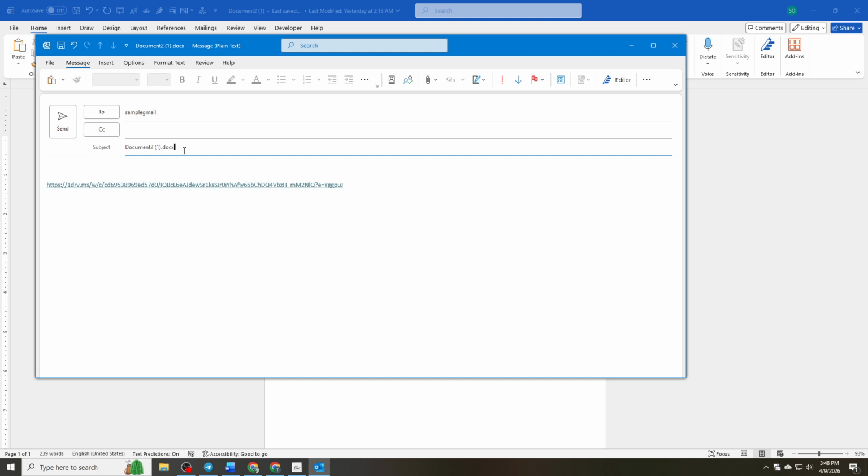You'll notice that your document is already attached automatically, which saves you the extra step of adding it manually. Below that, you can write your message to provide context or instructions for the person receiving the file. Take a moment to review everything to make sure the details are correct. When you're satisfied and ready to send your document, simply click the Send button. Your email will be delivered along with the attached file, all without needing to switch applications.